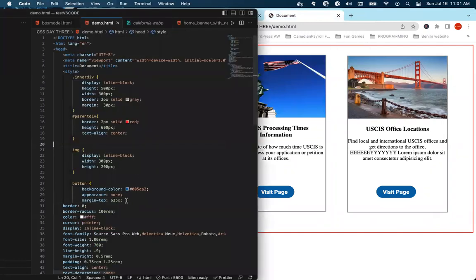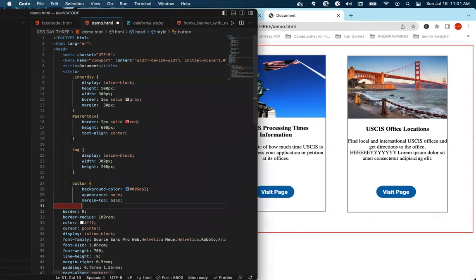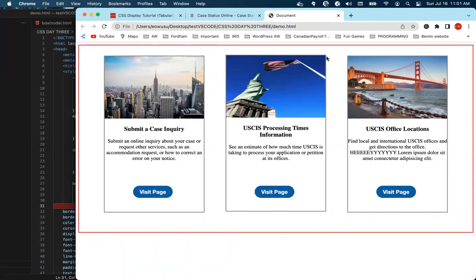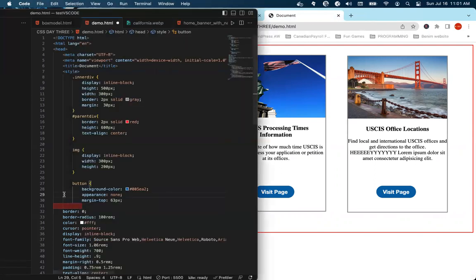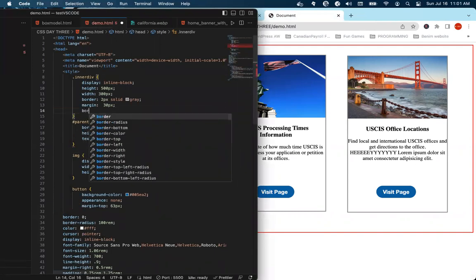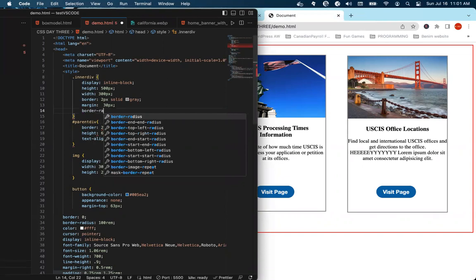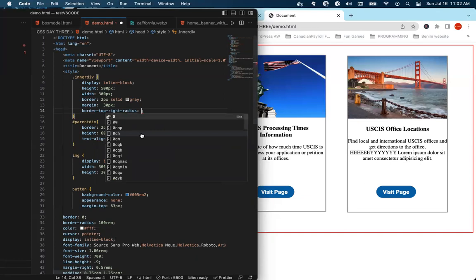Border radius. So which element are we going to set it on? The inner divs, right? So just go to the inner div. Border radius. I'm just saying border radius. Oh, see, you can see we have the top left, top right, and so on. I believe this side is going to be the top right corner. So top right border radius. Let's make it say 5 pixels.